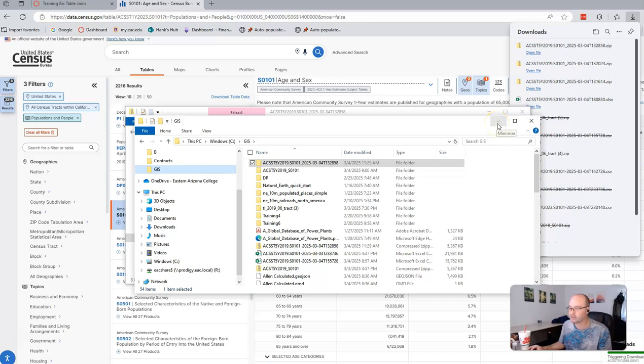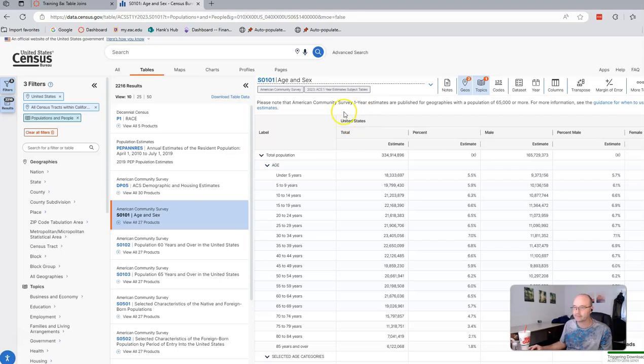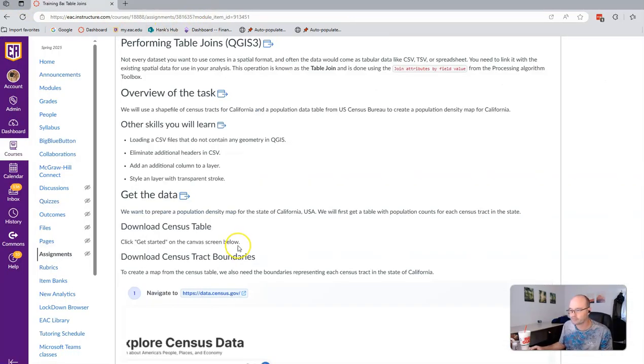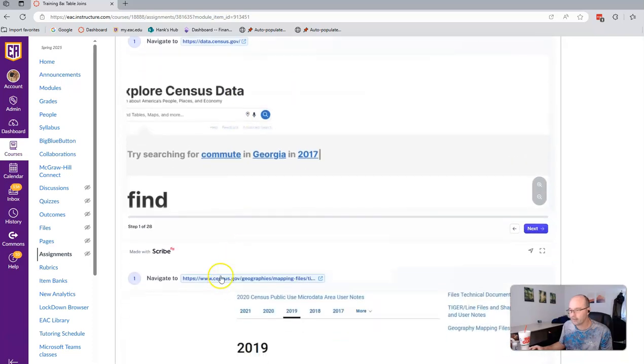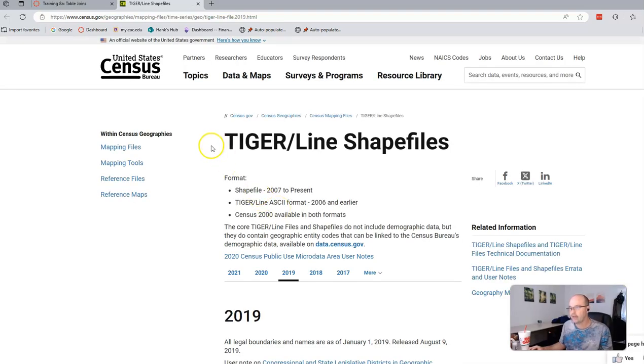Next thing we need to do is go get our shapefile for California. So we're going to leave the census website. We're going to go down to our next link here. We're going to click on that. And we see that we have shapefiles. This link takes us directly to 2019. If for some reason your link doesn't take you to 2019.